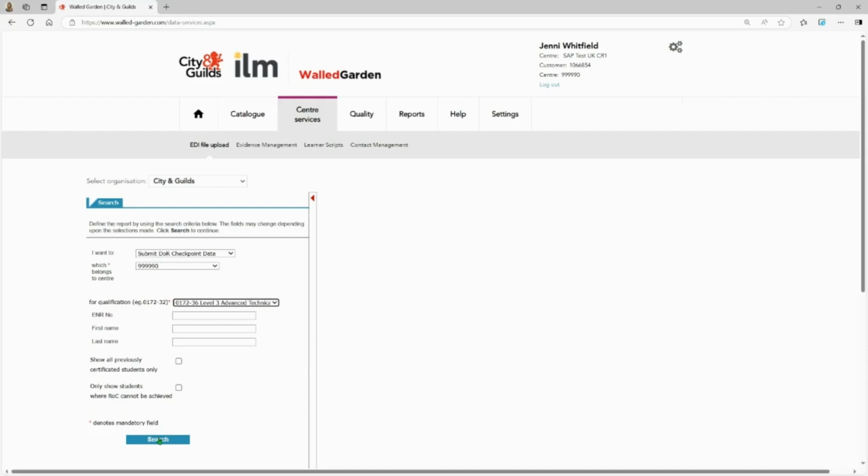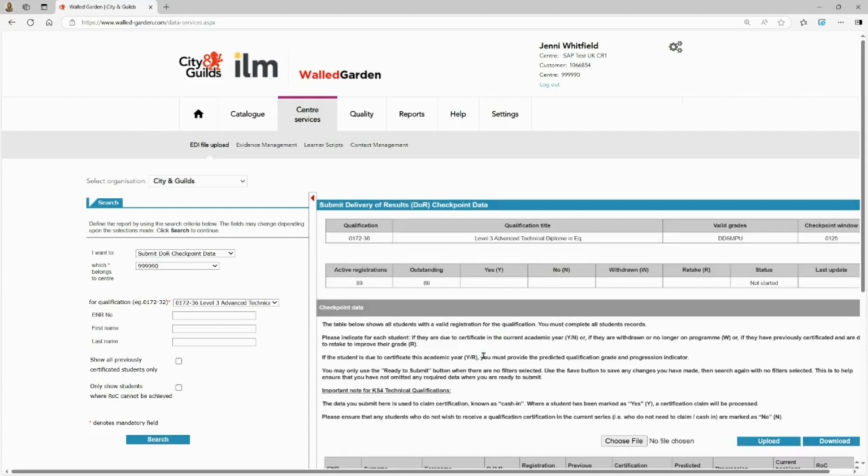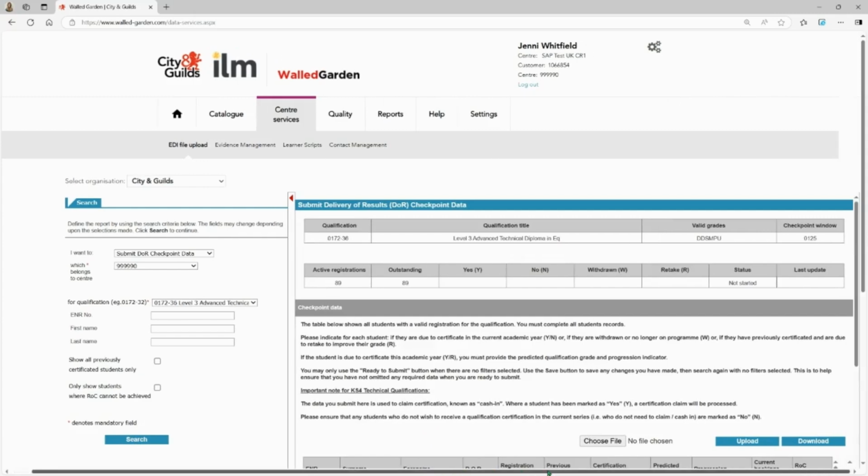Once you've got the right criteria, you can hit search. On the right-hand panel, you can see all the data has loaded. The qualification and valid grades will appear along the top of the screen, along with active registrations, and how many are allocated for each type of certification intention, whether this is a yes, no, withdrawn, or retake.